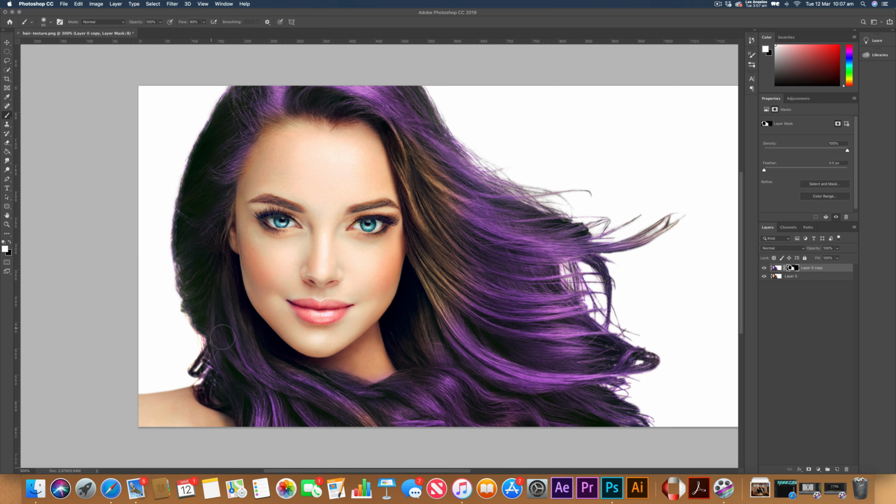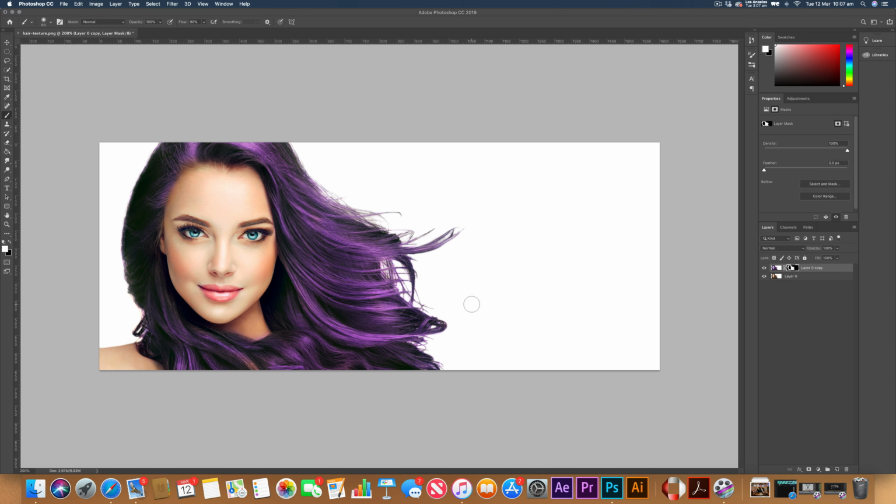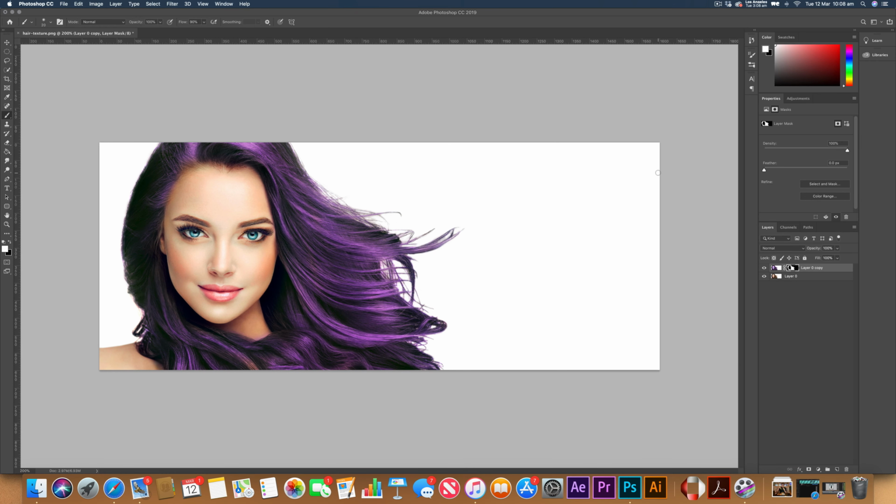Obviously avoid the skin tones, otherwise you're going to turn that purple as well. I'm just going to follow down. And that there, guys, is looking pretty good. Suddenly we've got a brand new hair color. And this doesn't have to stop there. Using hue and saturation, you can change the color of pretty much anything you want.